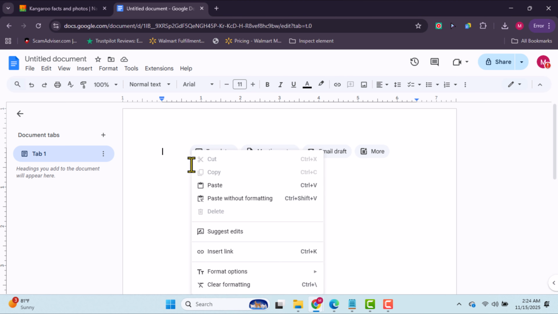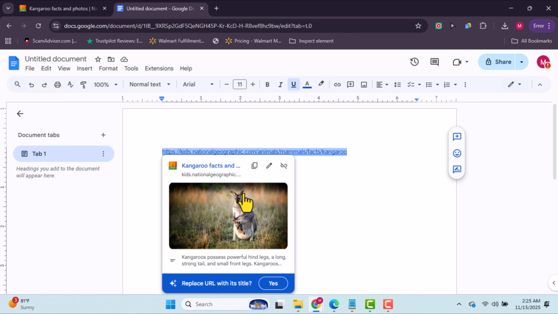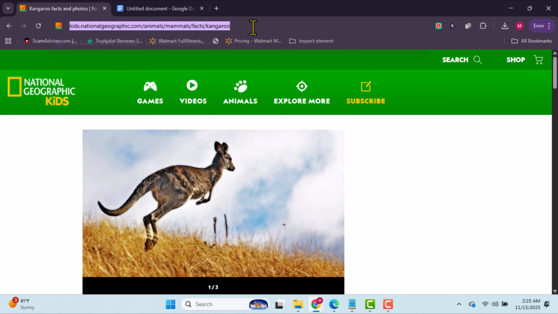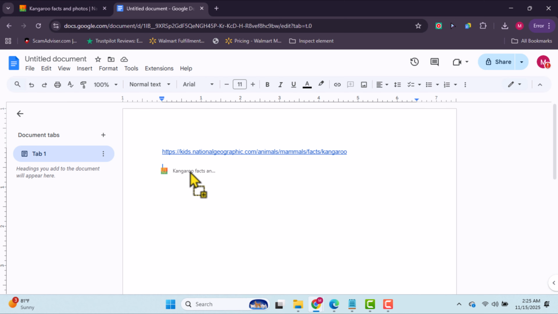Now go to the place where you want to paste the link. You can right-click and choose Paste, or use the shortcut Command+V. When you press Enter, the URL will usually turn into a clickable hyperlink. There's also another method you can use without copying and pasting. Open your browser, click and hold the highlighted link, then drag and drop it directly into your Google Docs document.